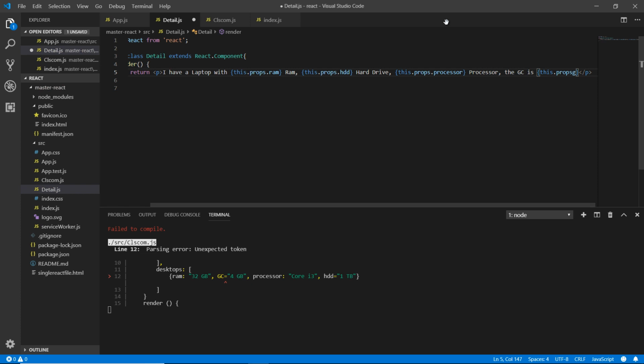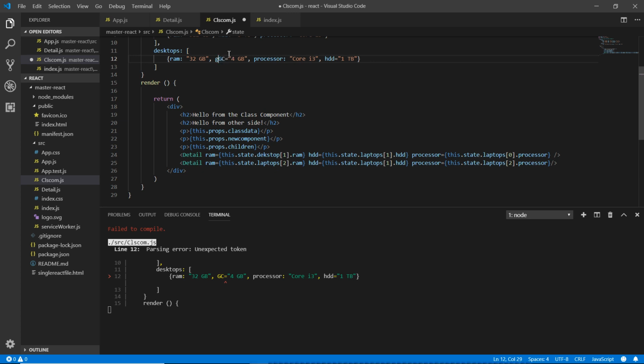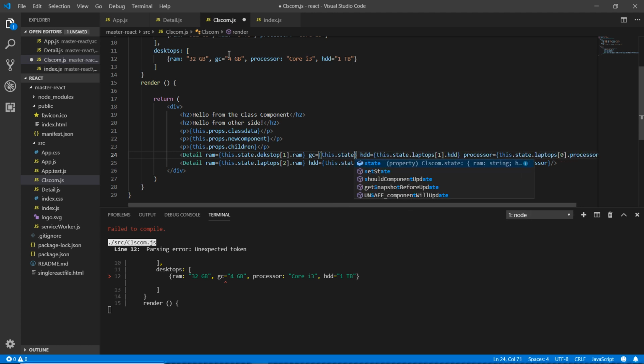Let me make it small anyway. Props and GC, and I'm going to the class component, and here I'm writing GC in small because this is good. Anyway, it is fine, and now I can go here. For the first one, I'm adding one more data, GC equal to, and the data I'm assigning here is this.state.desktop. Now which data of the desktop? Absolutely the 0, because we just added a single data, which has the index 0. Now .gc and saving.